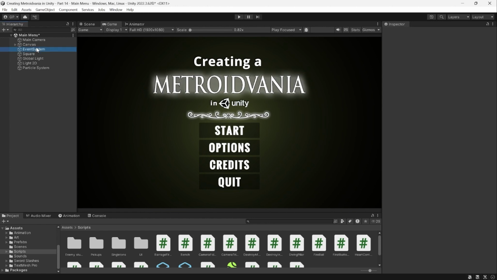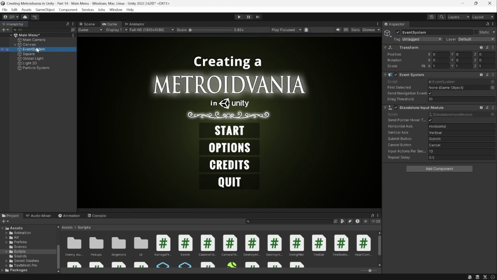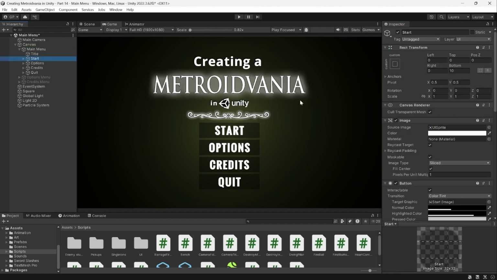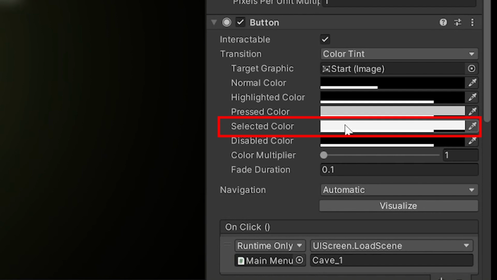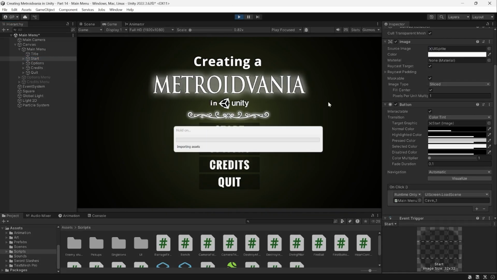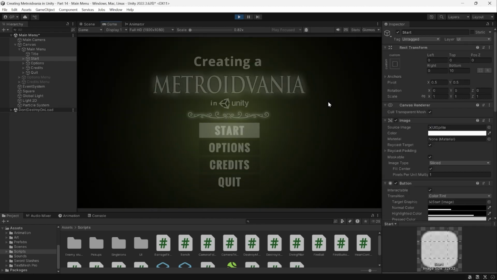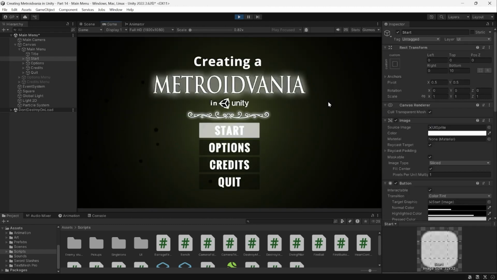So, select your event system in the hierarchy and under the event system component, assign one of your buttons in the first selected field. I'm going to assign the first button of the main menu, which is the start button. Make sure that your button selected color is different from the default color so that you can tell which button is selected. Now, if you press play again, you can see that the button is automatically highlighted and you can navigate the menu using your keyboard.